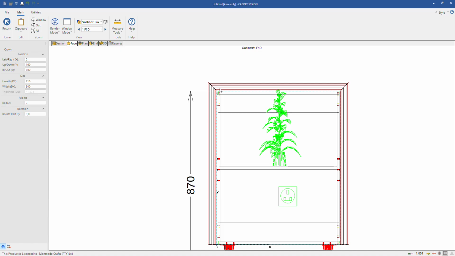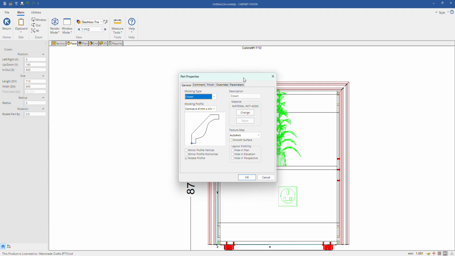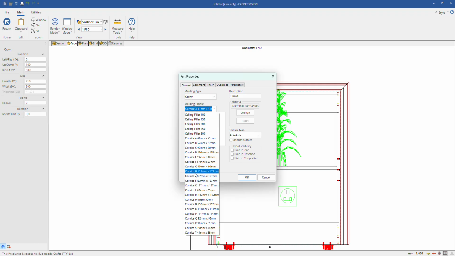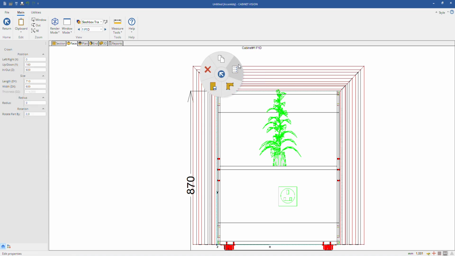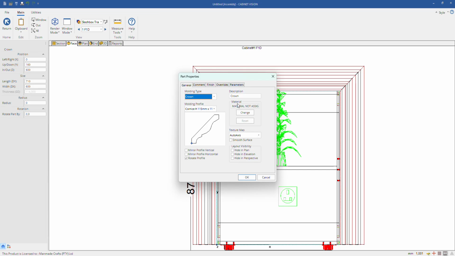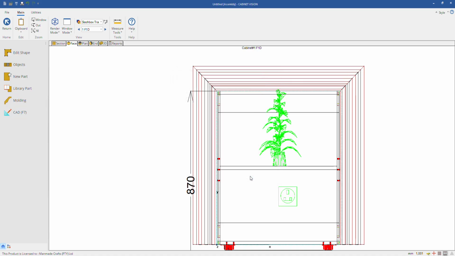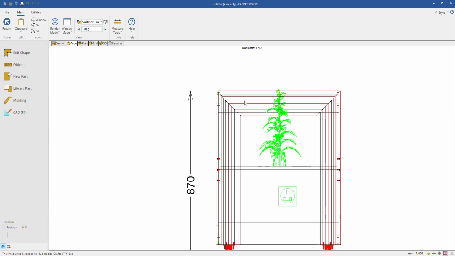I can now still go select this molding, right click, go into properties, and change my type to whatever I need it to be. I can also say molding type, I can change there. I can hide it in visibility, but layout visibility we will do when we do layers and dimensions. I can mirror the profile, so it's on the inside, not on the outside.